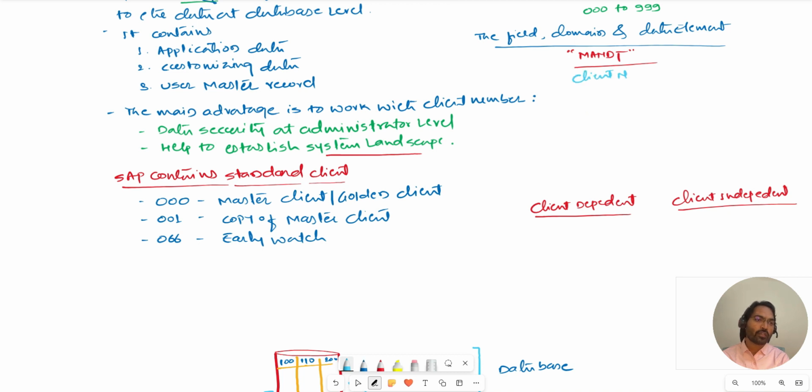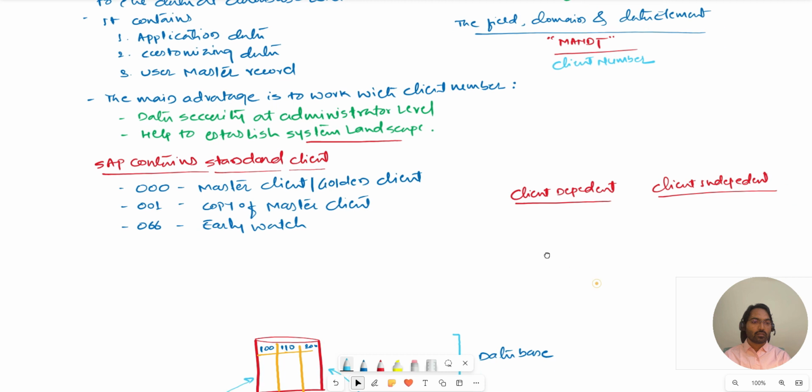So you don't need to create the domain. You don't need to create the data element. It is already predefined by SAP. So that is the advantage of the domain and the data element. It can be reused.